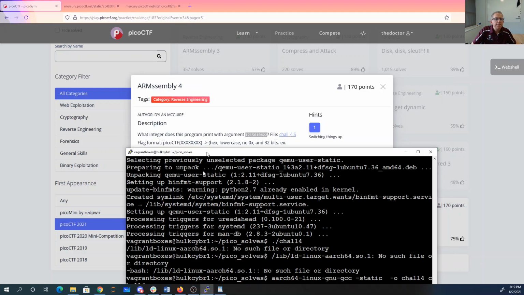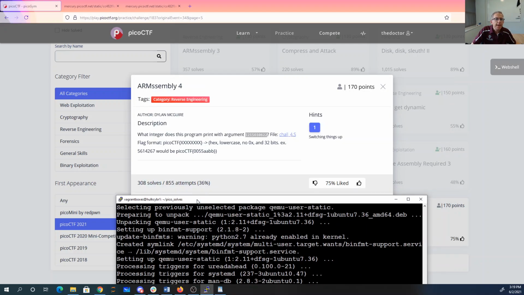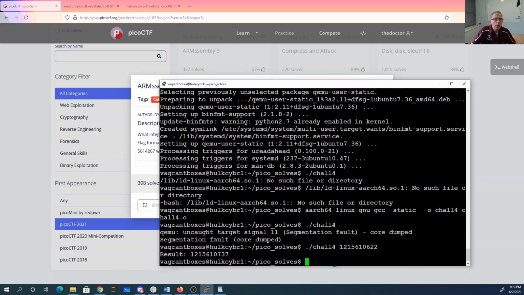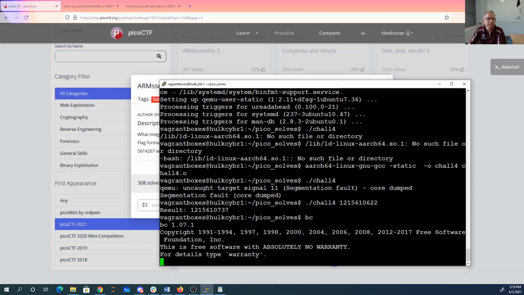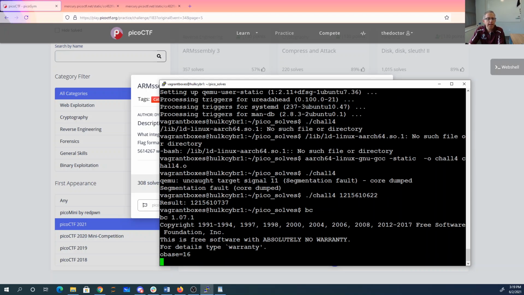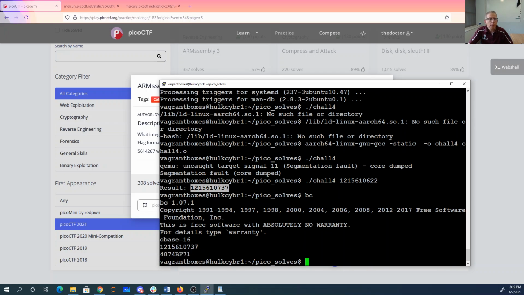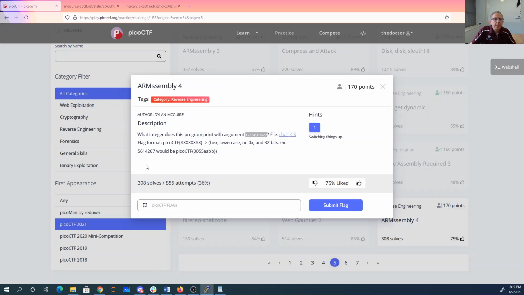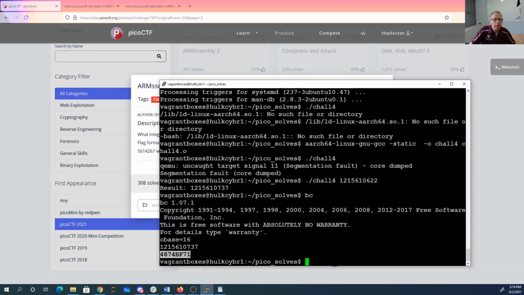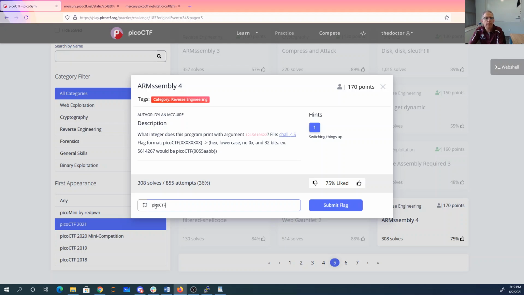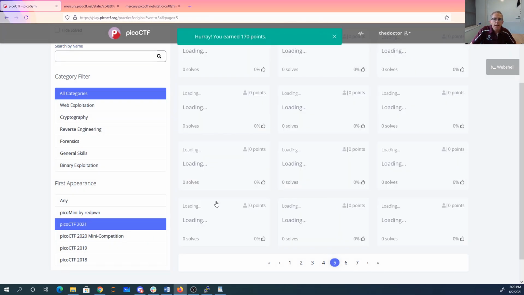All right, so there's my result. Needed in hex. So base is 16. 2468. So there it is. Need to be in lowercase. So picoCTF 0xbf. And there we go.